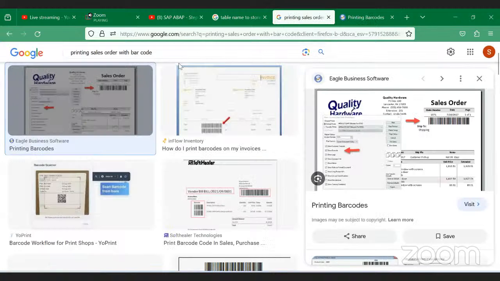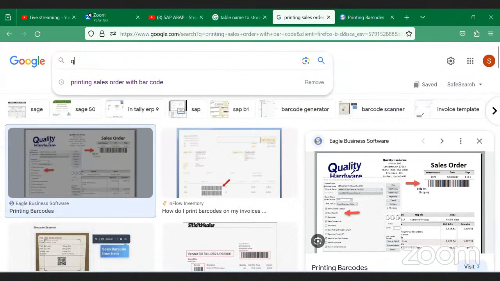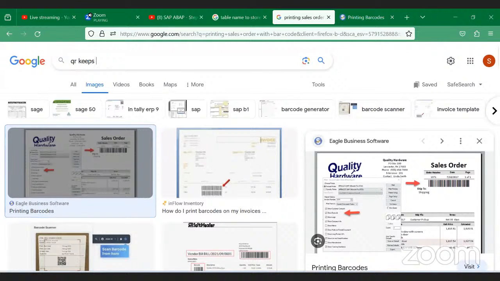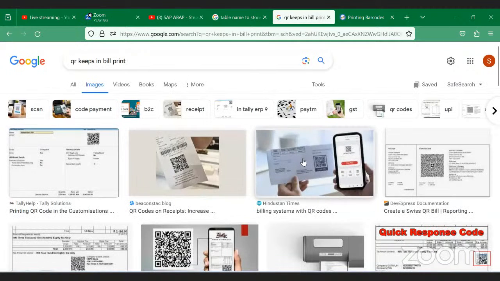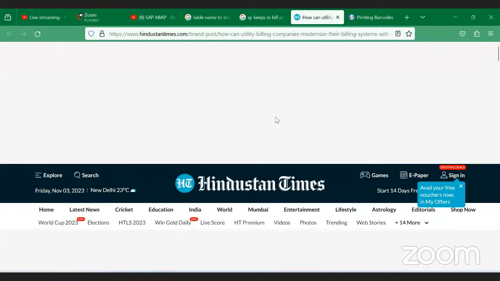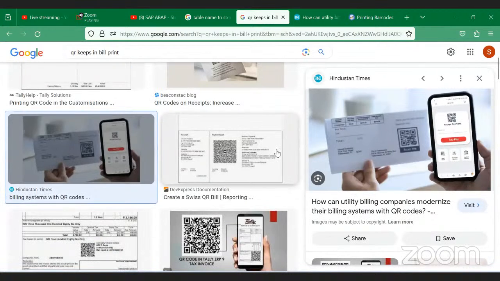Similarly, we have the QR code also. A QR code can keep numeric information as well as alphanumeric information. Take a QR code in bill print. You might be paying some bill to a customer. Let's suppose you want to send a bill to an Airtel customer. If you have seen the recent bills from Airtel, they give one QR code, and they just say scan it, and automatically you will be redirected to your site where you can pay the bill.